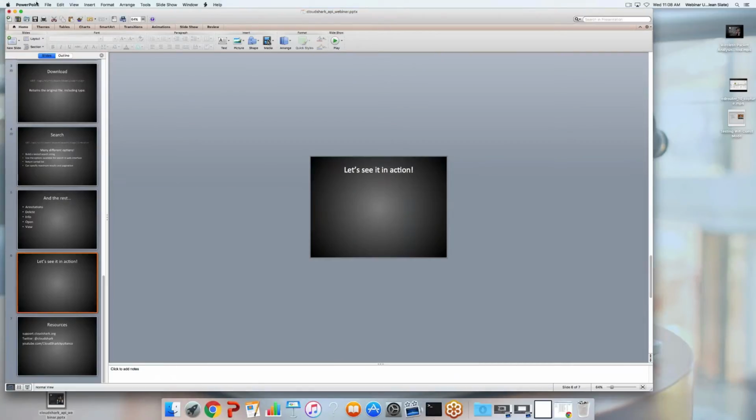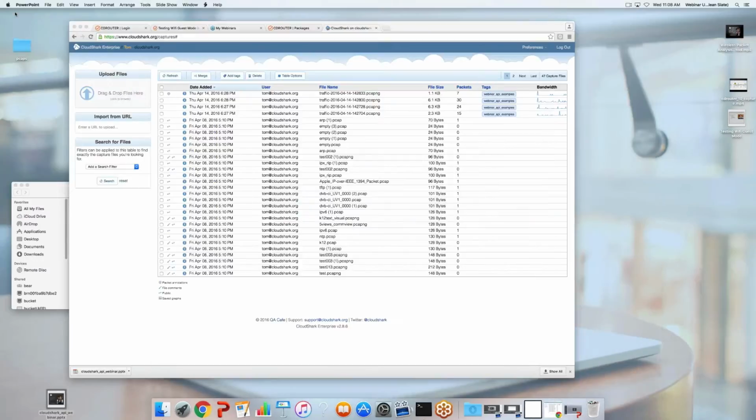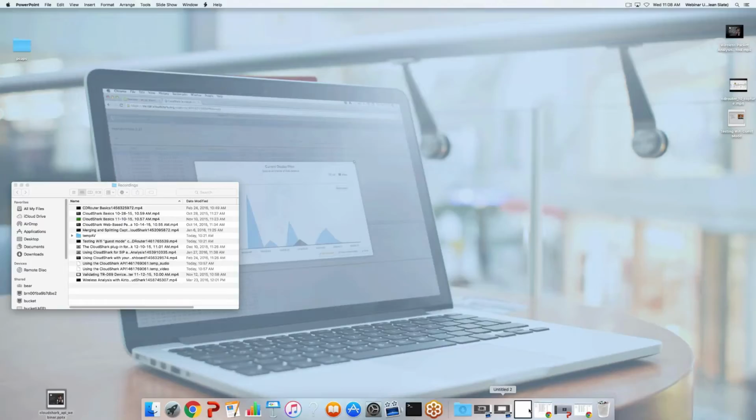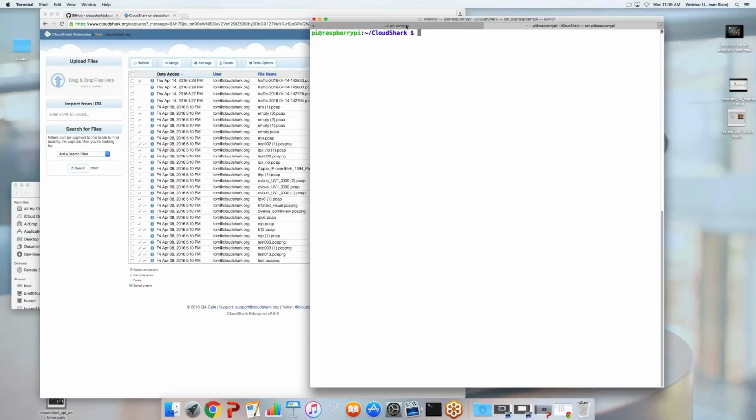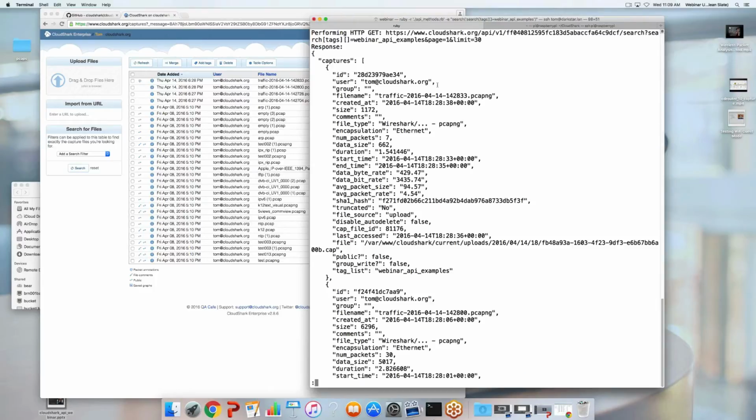All right, hi everybody. I'm going to start here with a few live examples of our API. I have a small tool here that is just going to show the different calls that we can make and the output that will be returned by them. So the first one I have here is a search API call. If we look at the output here, we can see that we're performing an HTTP GET. This is the URL. We're using the live CloudShark server here.